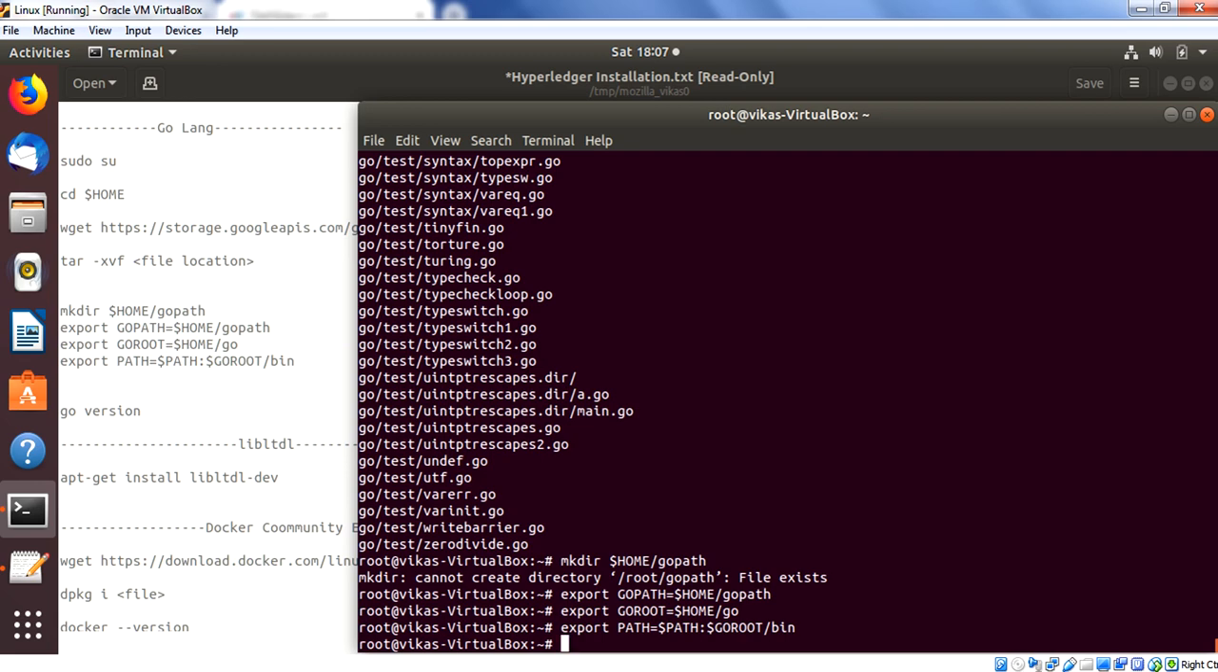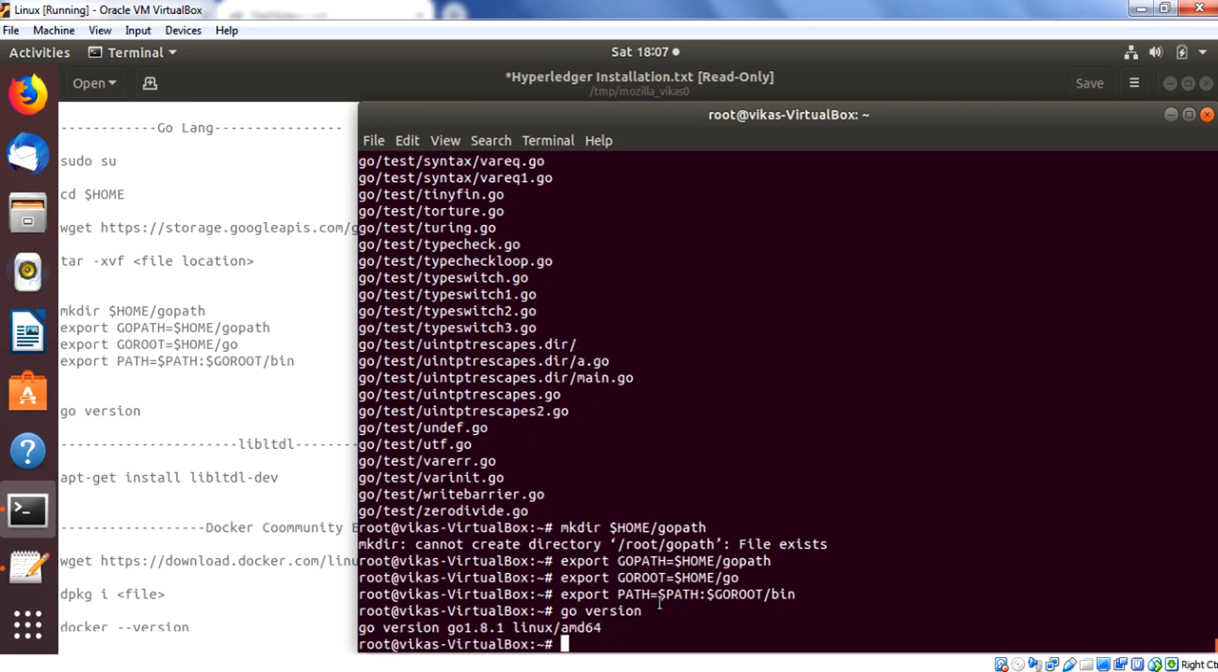So these are the things which you have to do once you extract your Go language file. Then you have to set these variables. So hopefully you just follow the same steps from your side and it should work fine. Now you want to check whether Go is successfully installed or not. You can just run this command, go version. This should return the result for you. You can see right now, the current version which I have installed is 1.8.1.